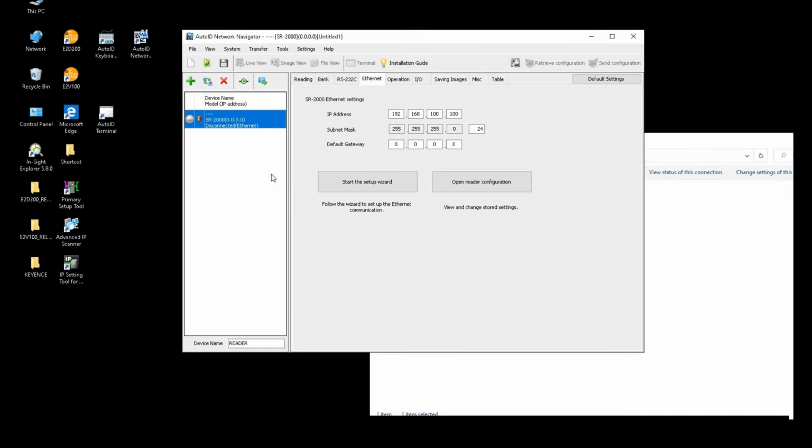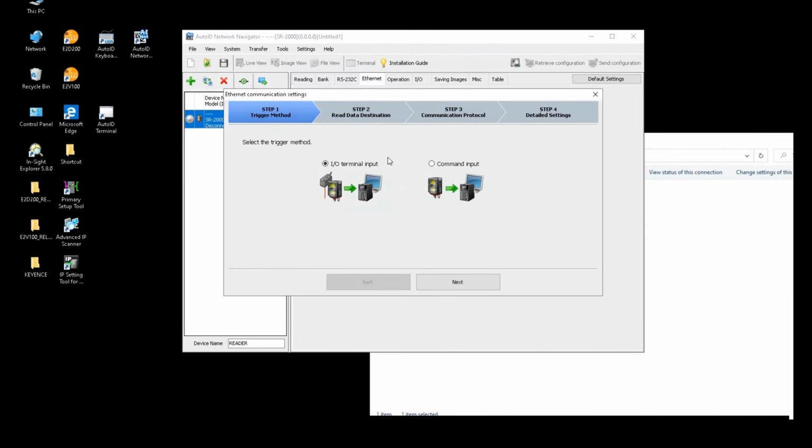After you connect this barcode reader, maybe the first thing you want to do is change the IP address to match your project. So after you communicate with the barcode reader, you can double click this icon, shift to the network page, and change the IP address you want. You can hit this start setup wizard. So you can follow the wizard.